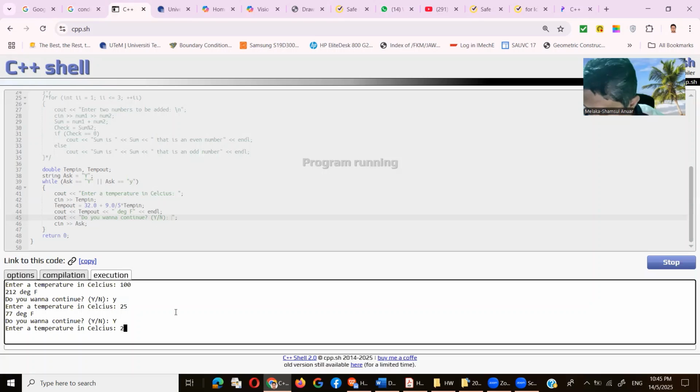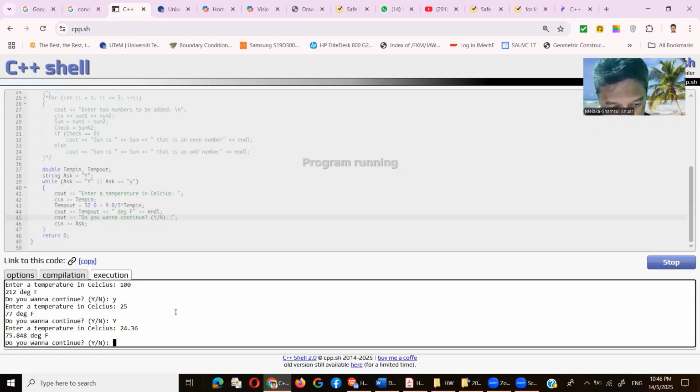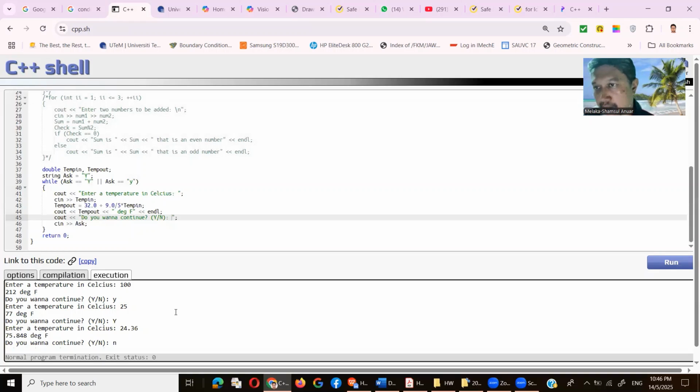And here, what if I put 24.36? So we can still calculate it. So I can end it with any number or anything other than y. So that should stop the loop.